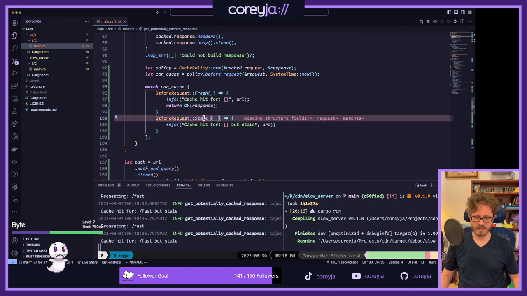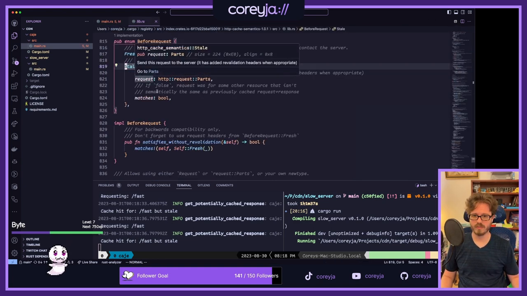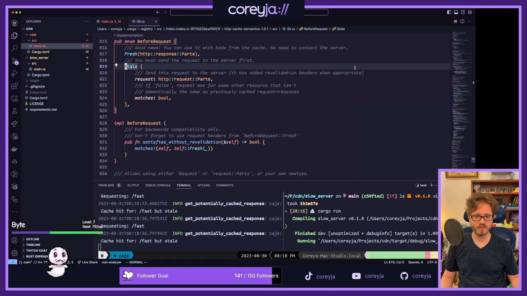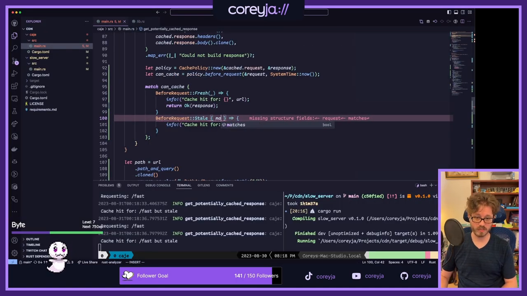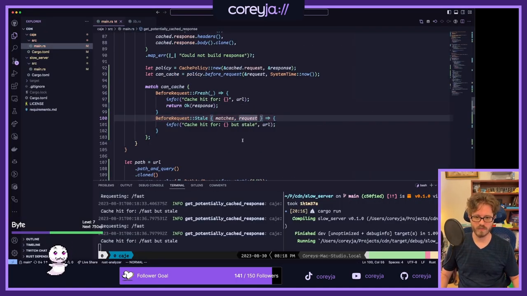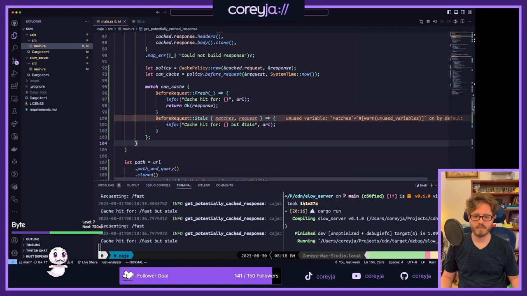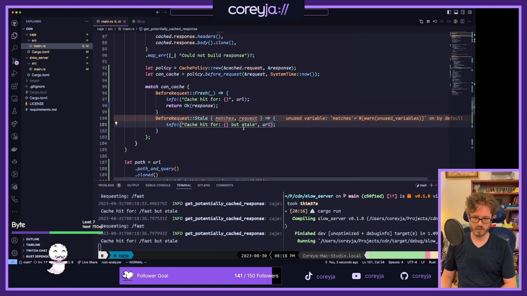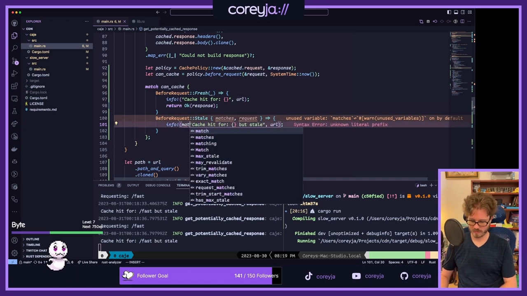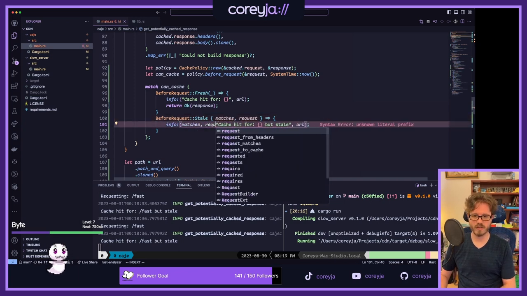So what does it have inside? I don't even remember. It's got a request. Oh, so this is the thing with revalidation headers. And then matches. I guess I just want to see the matches boolean. I guess we'll look at this too. But stale. And then I guess I just do matches and request. Just send these to tracing.